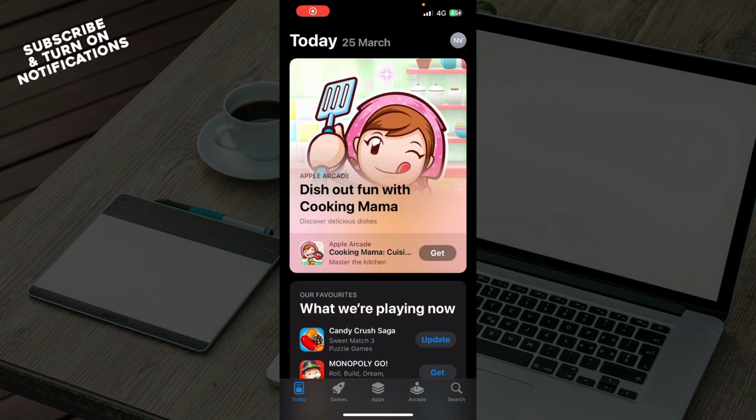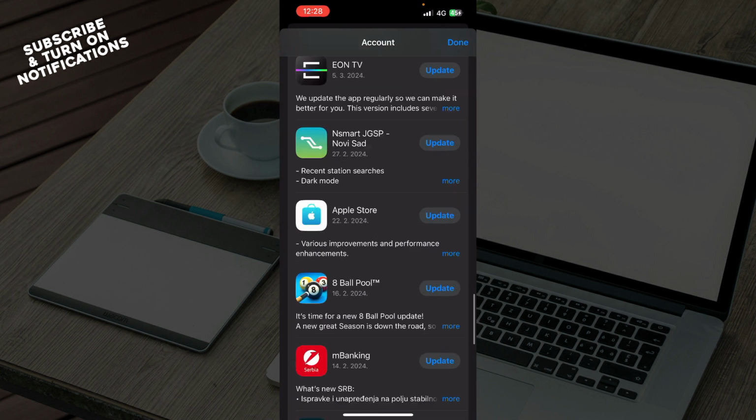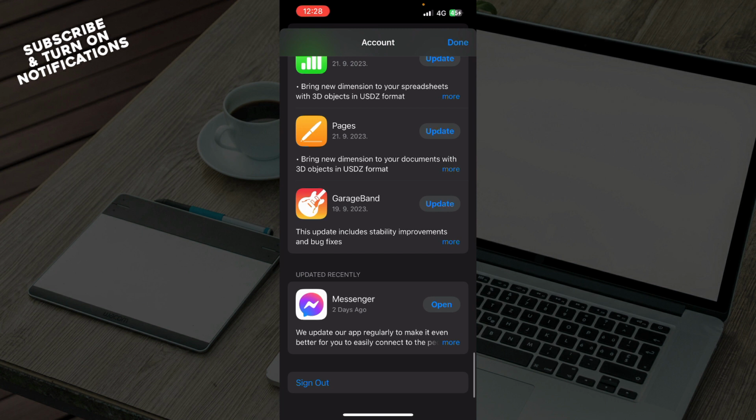Now let's see how to sign out of App Store. It's pretty simple. You just need to go to the top right corner, click on your profile picture, then scroll down, and here you have the sign out option.